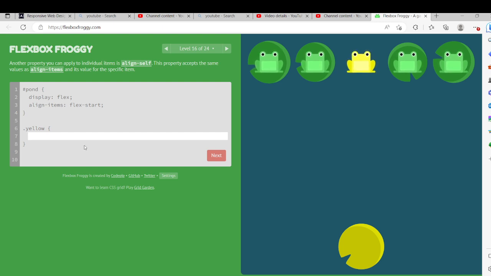Alright, so another property you can apply to individual items is align-self. This property accepts the same values as align-items and its value is for the specific item. Okay, so I would just kind of say align-items, or align-self, would be flex-end, it looks like.